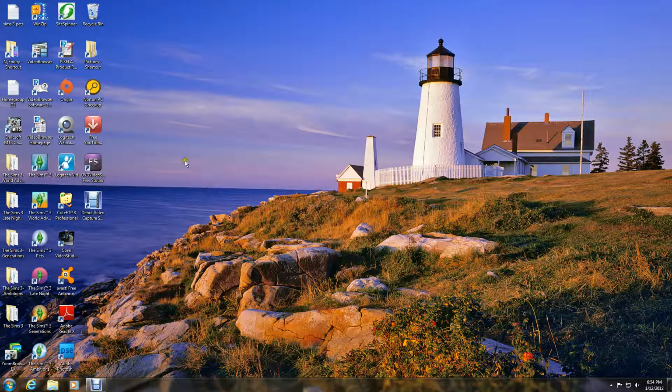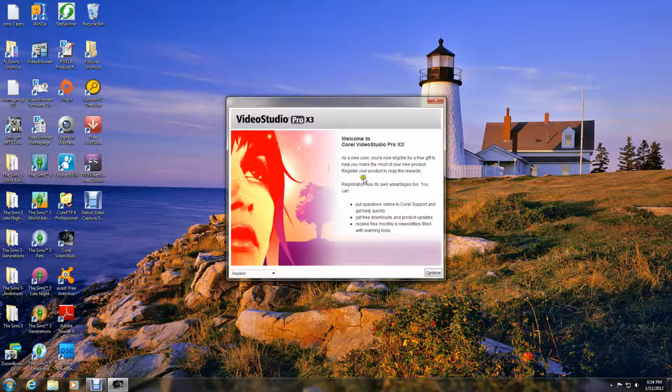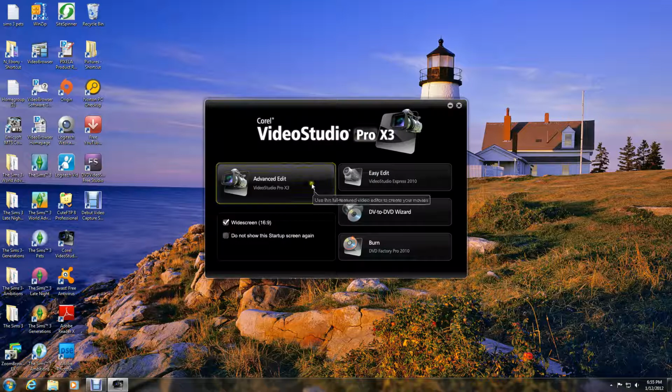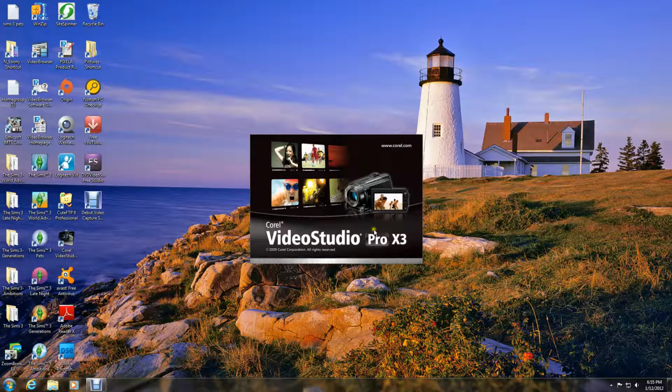Hi, this is how to do green screen using Corel VideoStudio Pro X3, that is. So you want to go into it. This will come up; exit, unless you want to update it. I don't really do that much. So go to Advanced Edit, not Easy Edit, because you can't really do anything there. So go there, load. It loads so long.